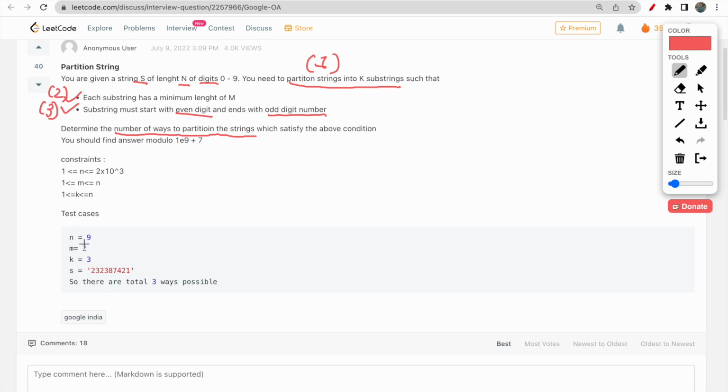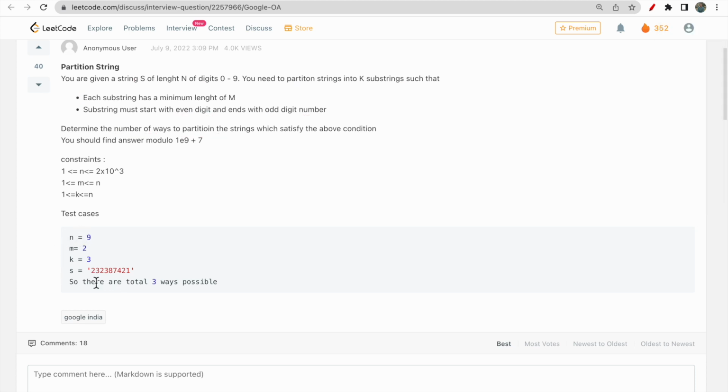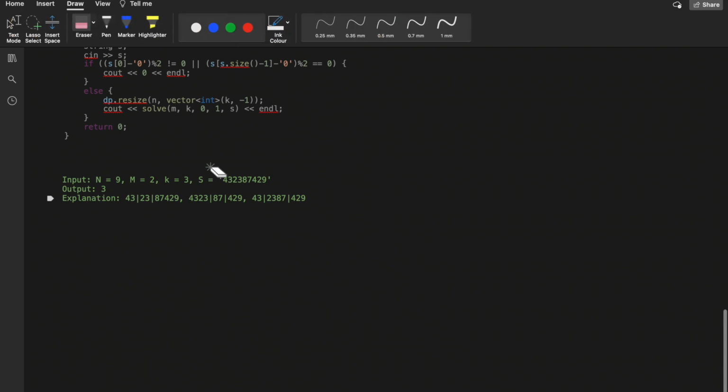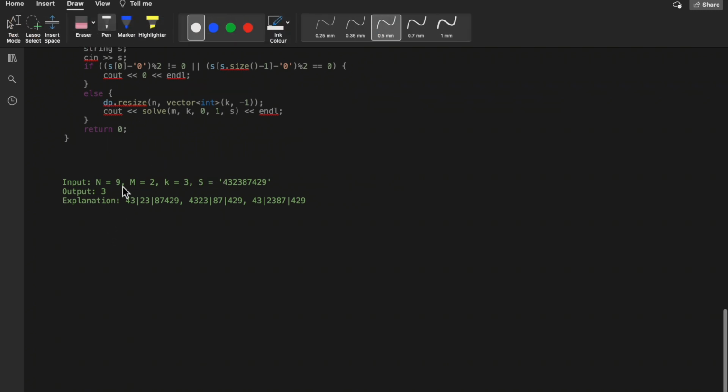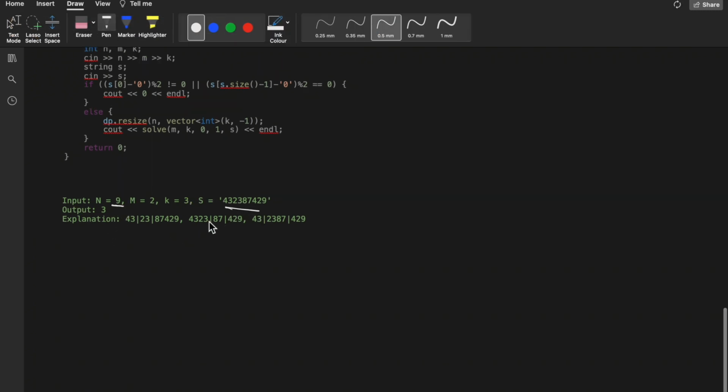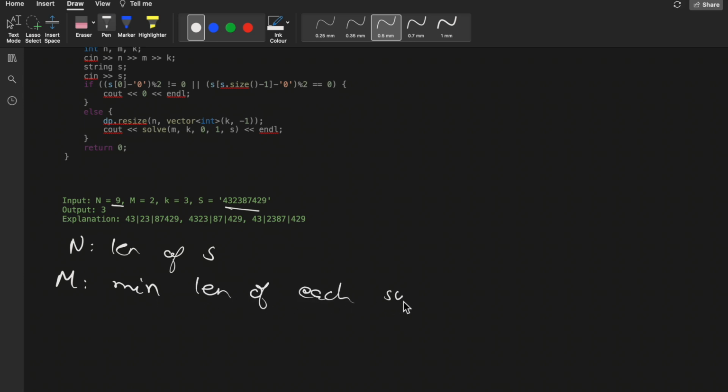So this is the test case. Let me show you here. You are given the string s of length 9, so n is the length of string s. Now m means the minimum length of each substring in the partition, which is 2 here. And k means the total number of partitions that you have to make. So here you have to make exactly 3 partitions.